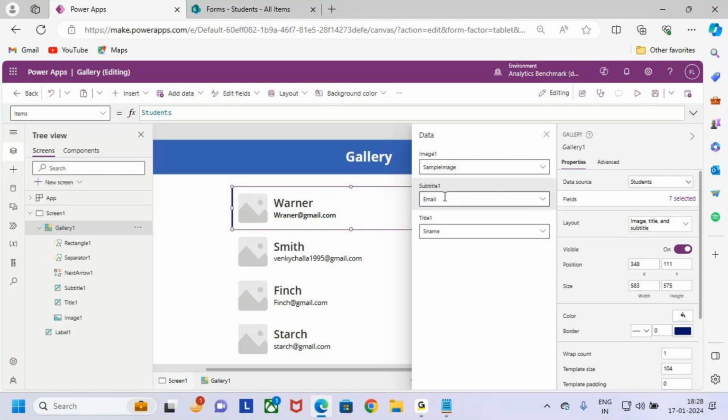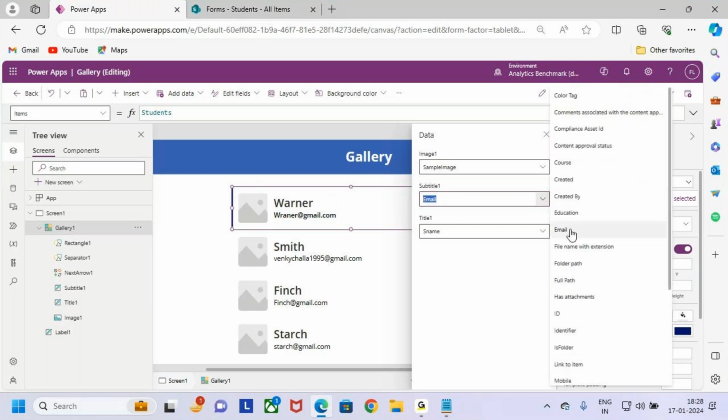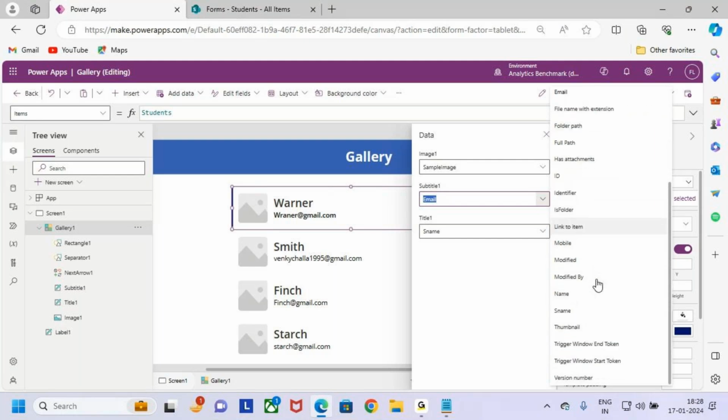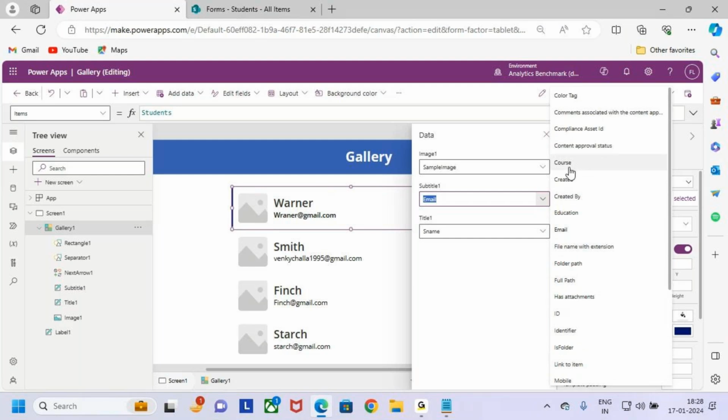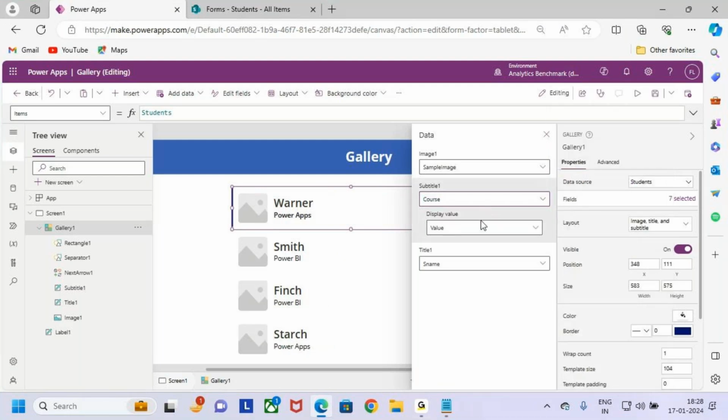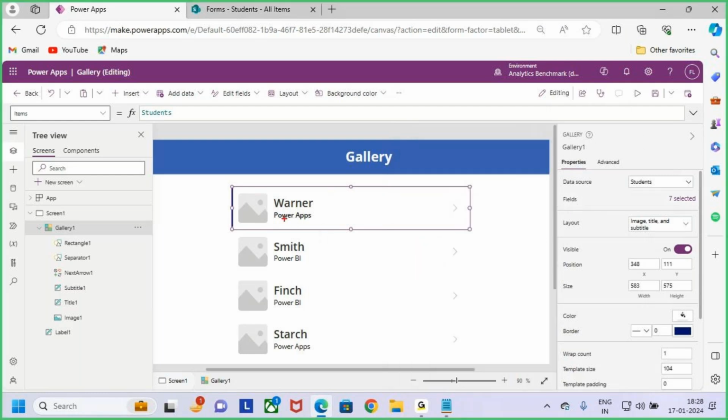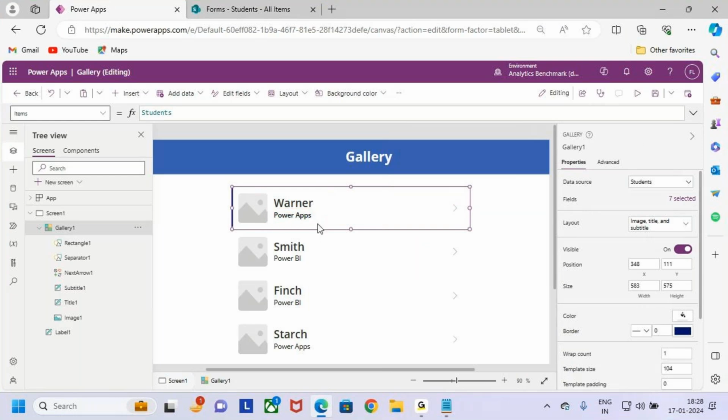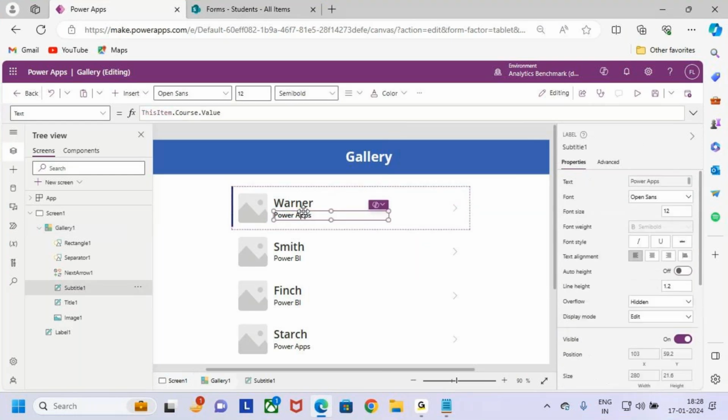So go to the subtitle, click on this drop down. When I click on this drop down, it will list out all the columns in the students list. Now you can select the field or column whose values you want to display. Directly you can select which course the student has inquired. You are able to see the course name here. Now select the course. Whenever I select the course, automatically it is displaying the course here. Previously it was displaying email. So I'm doing some modifications here, guys.